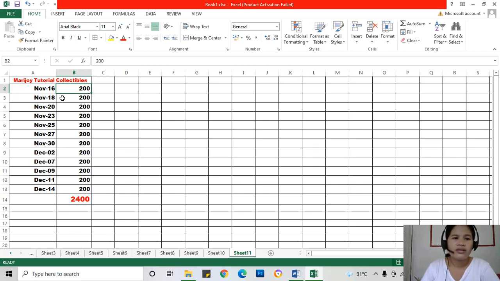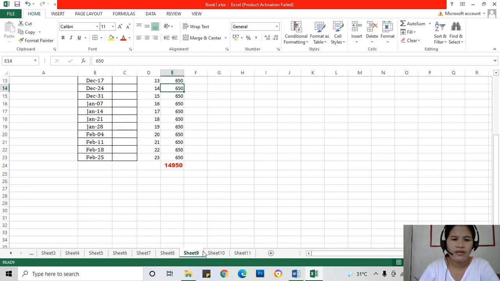then insert this 200, then we're going to add to how to automatically solve this. We're going to click equal sign, then auto sum, then enter. So that's it. So ito yung mga profits ko guys.